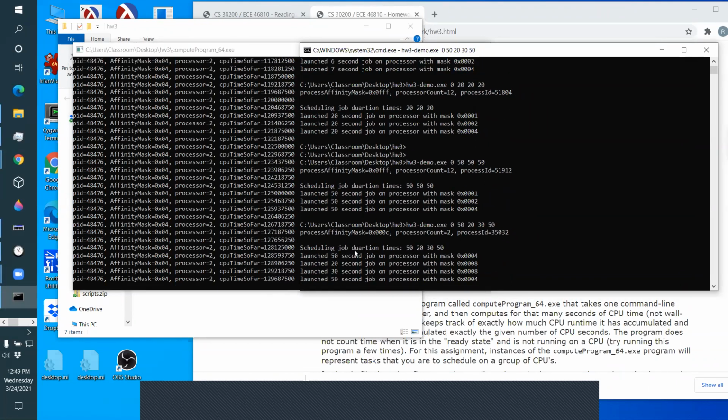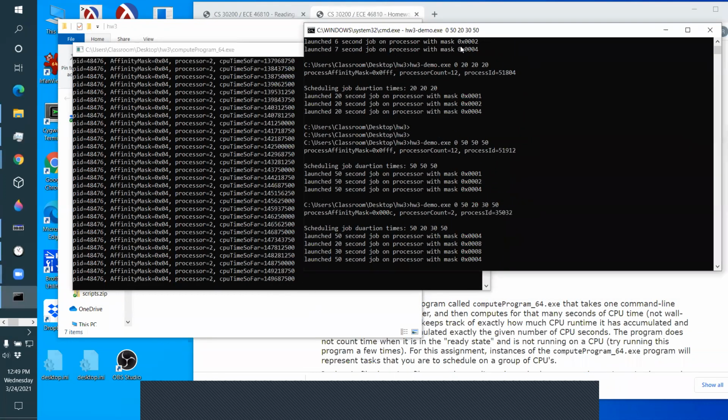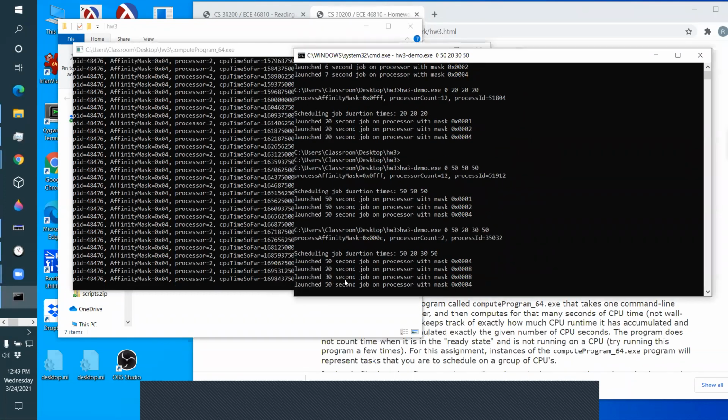And then also here in this window, it announces what it did. So it launched the 50-second job on processor with mask 4. Now mask 4 is CPU 2. See, here's the mask and here's the CPU number. So I got 2 columns here. The mask tells you, well, actually, this is the affinity mask. But see, the affinity mask has only 1 bit in it, and that affinity mask is that processor.